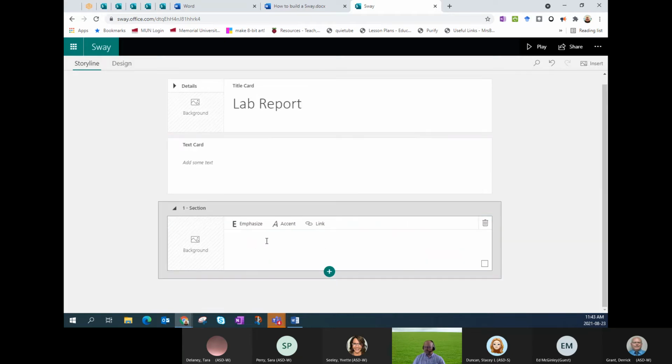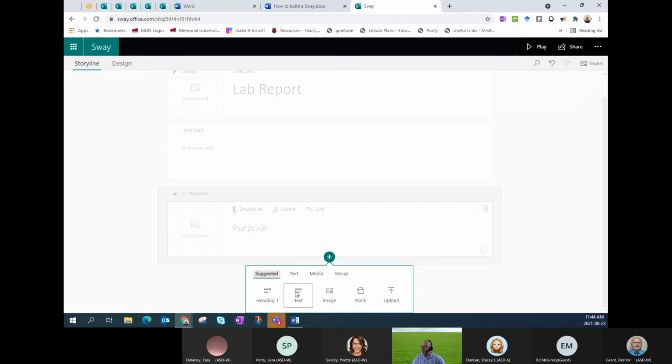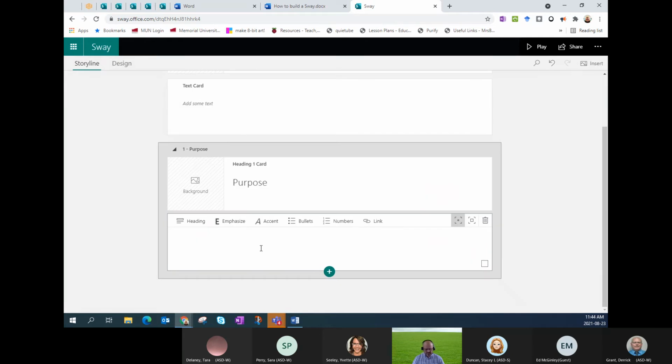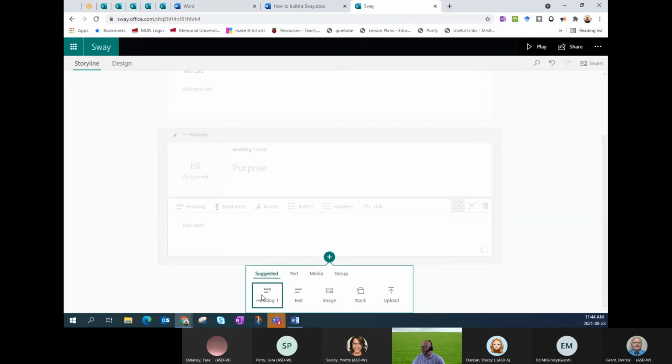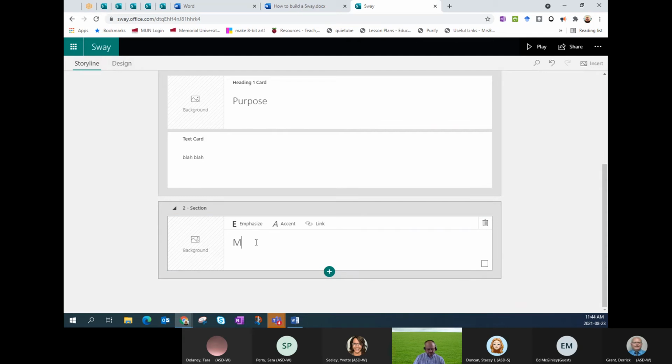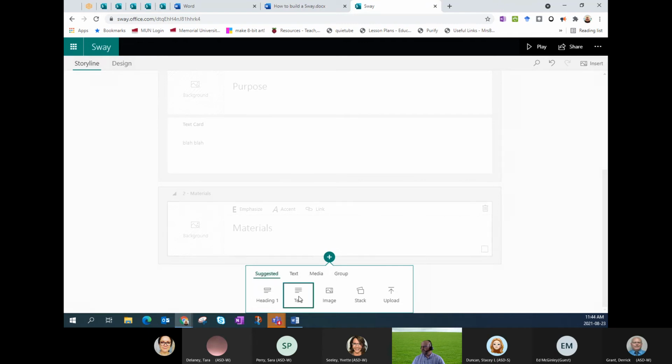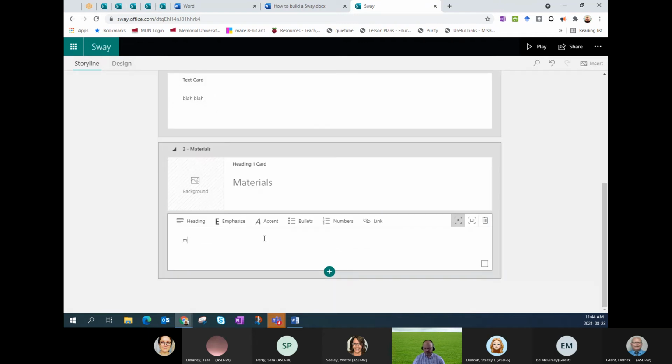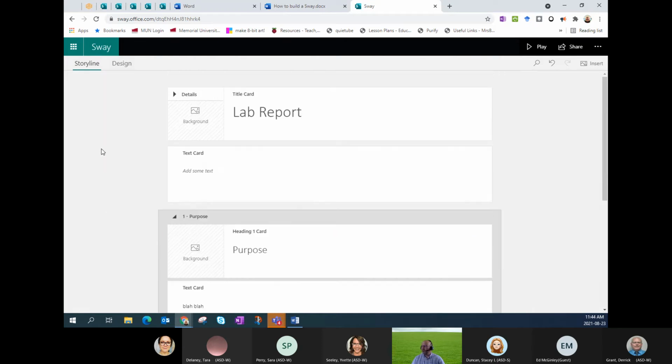I'm going to do a couple of little things here. I'm going to do a heading one, the purpose of our lab. It helps if I actually put my cursor in there. So we have a purpose, and I put more text in here. And then we would have our materials, that sort of thing. I'll put some more text in here. Let's say this was my general format for my report.